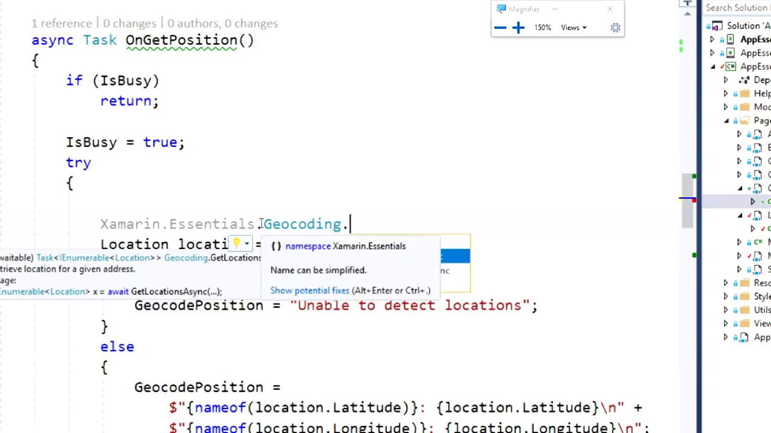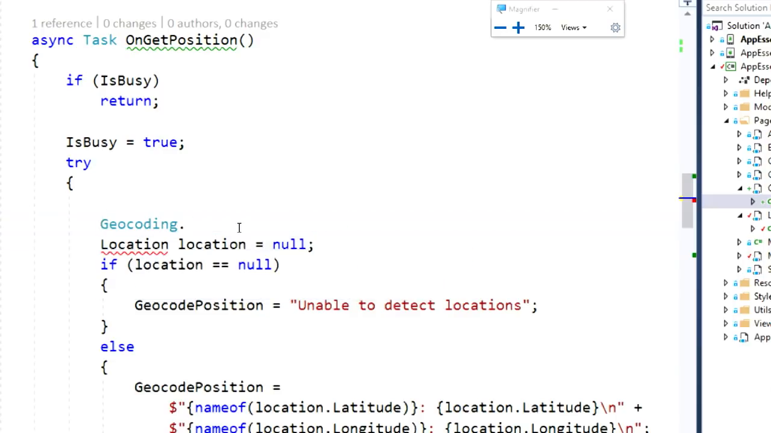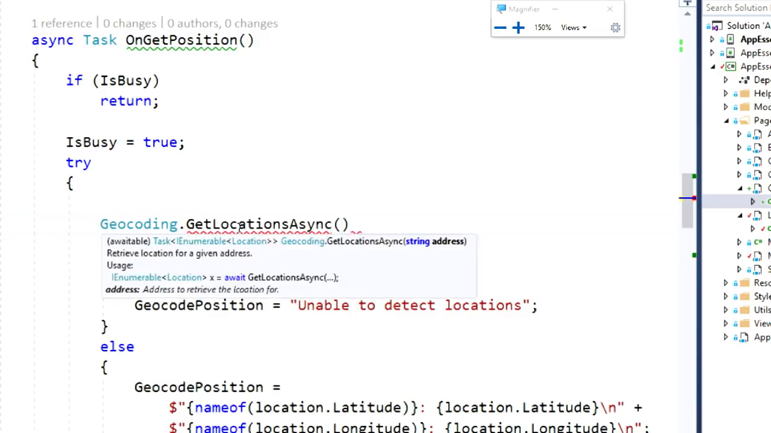So let's go ahead and use this. We want to get the location here. So I'm going to say .GetLocationsAsync, and I need to pass it an address.